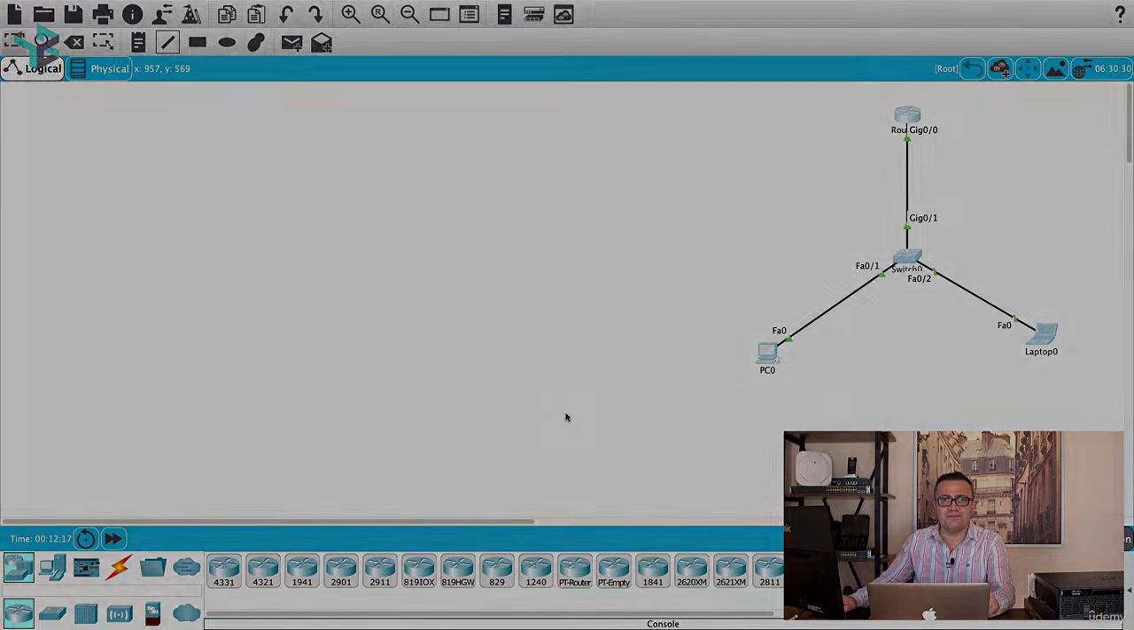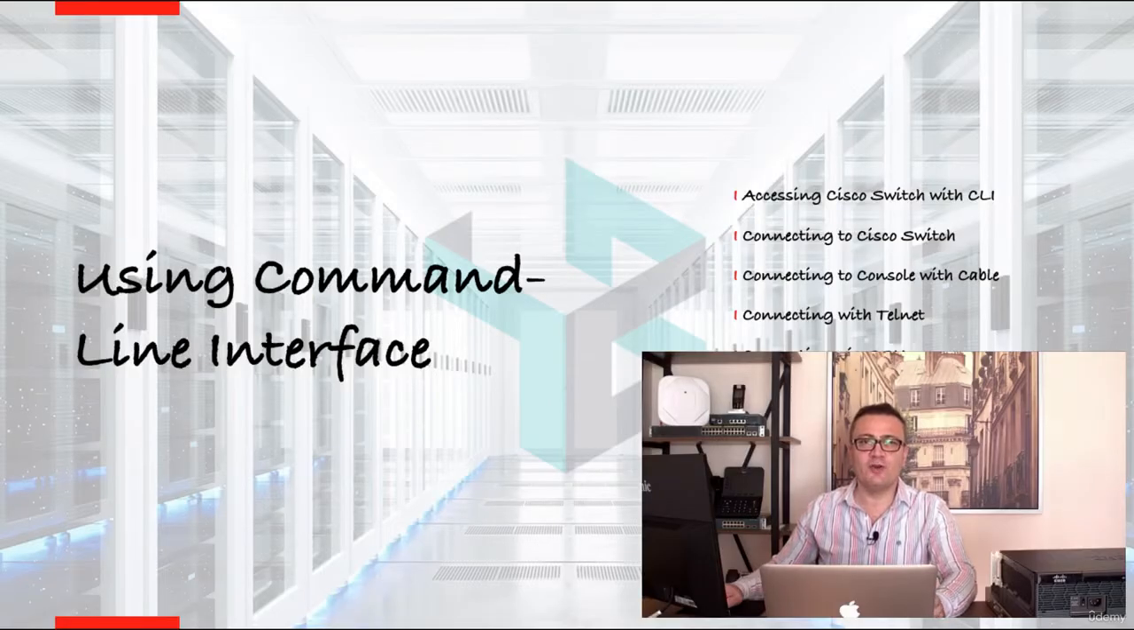Hello everyone, I will explain the use of the command line interface in this lesson. We can use the CLI with 3 different methods. Our first method is to connect a direct console cable to access our routers and switches, and our other options are Telnet and SSH, that is, we can access over the network.